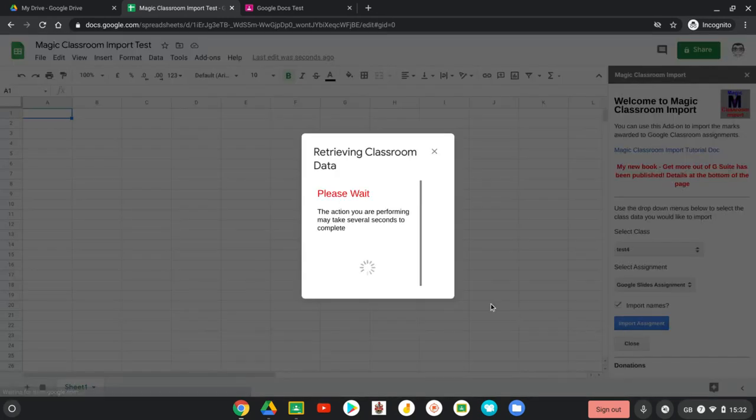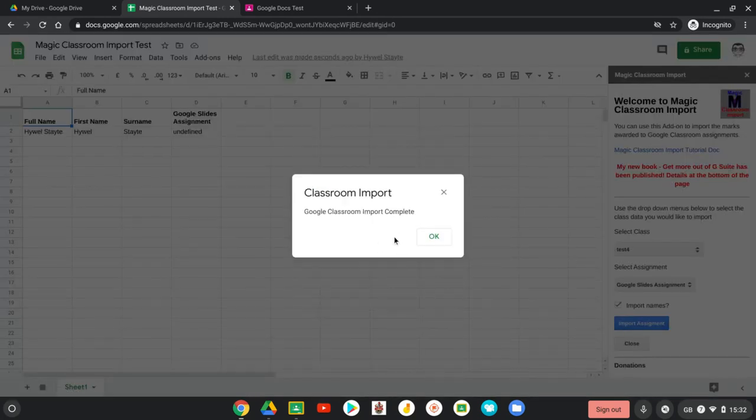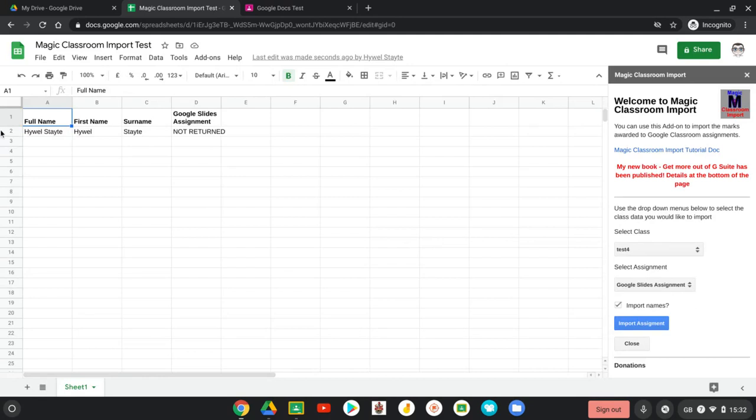This classroom only has one pupil, so you're only going to see one thing. But basically what happened, you get confirmation, and it would have listed all of the pupils if you have more. And there's only one assignment. Obviously, I'm just importing one assignment, so I've got the name and I've imported, and it says it has not been returned, as in this assignment hasn't been graded.